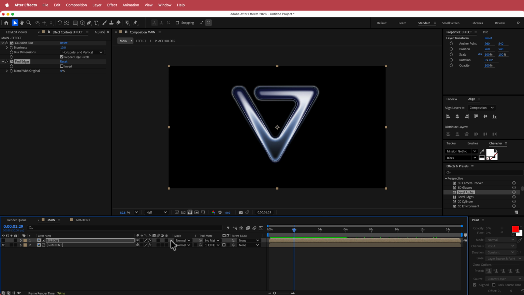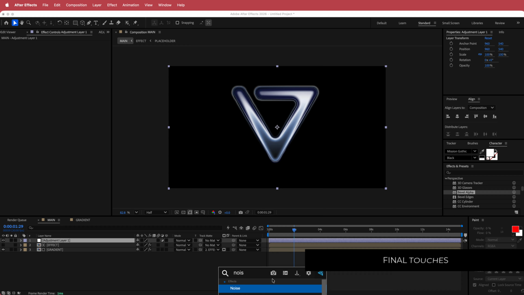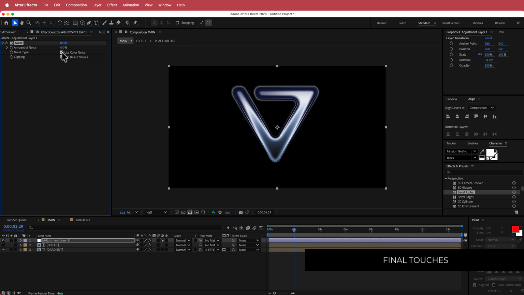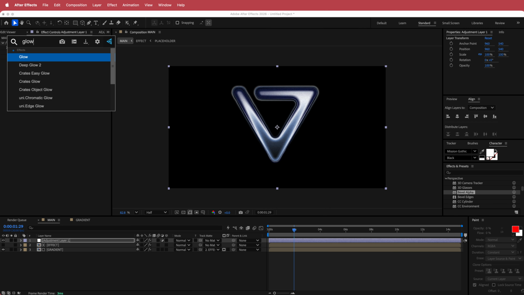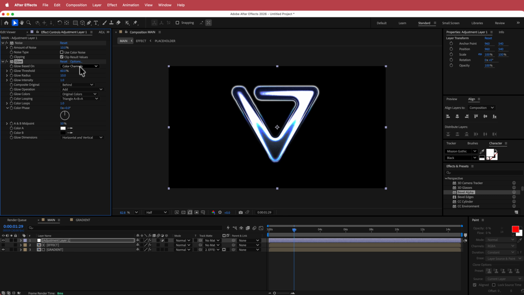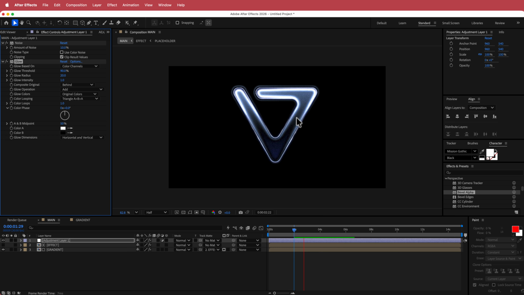Now, the final few things in here is we are going to create an adjustment layer. And the first effect that we're going to put on here is noise. I'm going to uncheck use color noise, bump that up to about 10%. Then I'm going to add a glow, and I'm going to change the threshold to about 90, and change the radius to about 20. Now we've got that cool kind of look that's happening there.